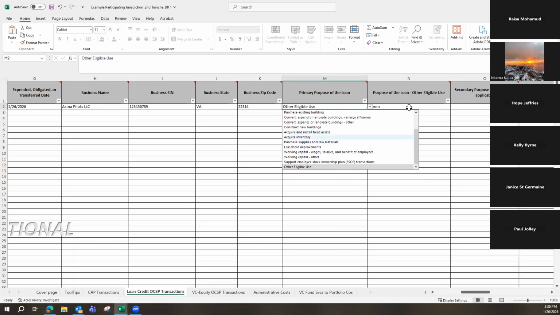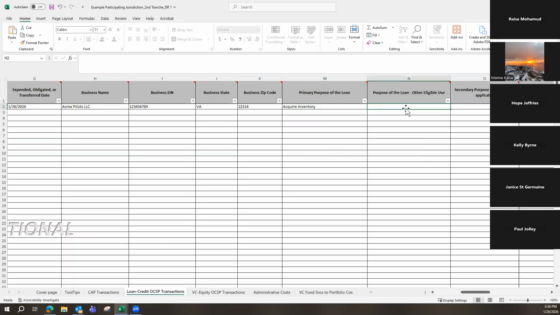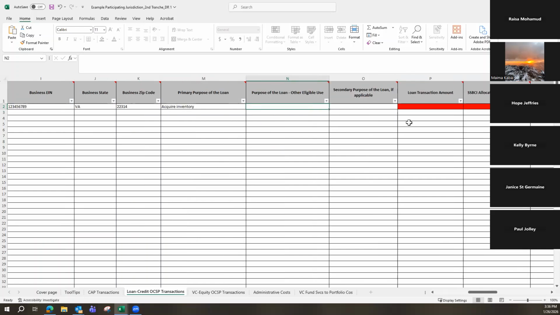So going back again, I'm going to go back to my original purpose on here: to acquire inventory. For the secondary purpose, you can put the secondary purpose if you have to. One of the things that I want to highlight here: if the primary purpose is to refinance the loan, we need you to input the original loan purpose. In other words, you cannot put refinance in primary purpose, but you can put refinance as a secondary purpose.